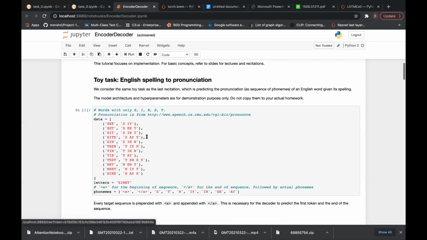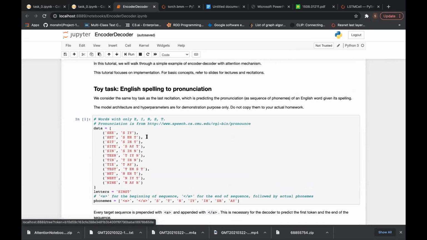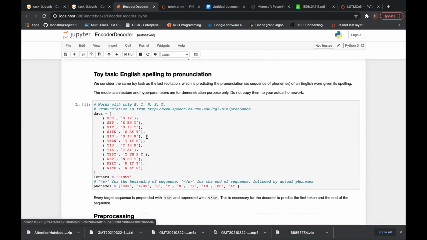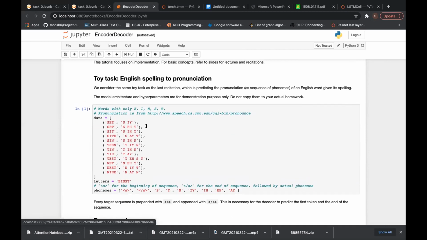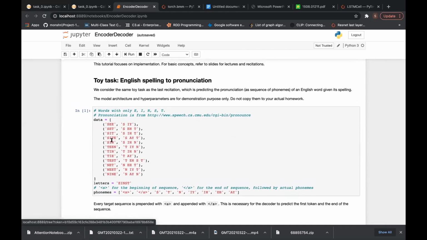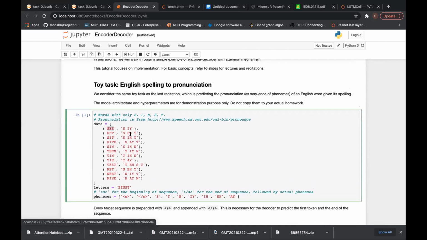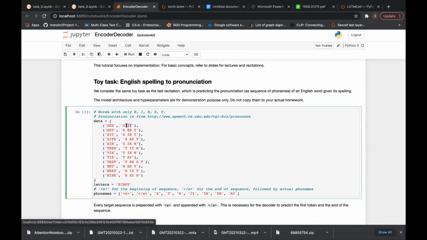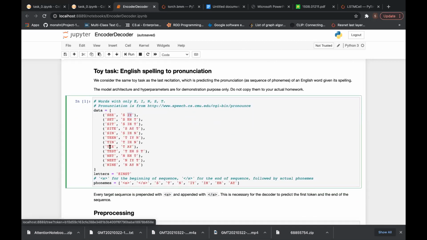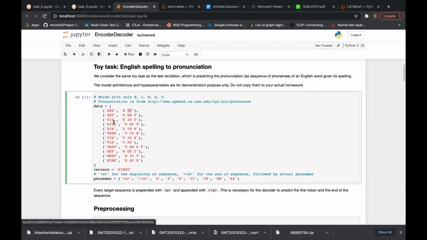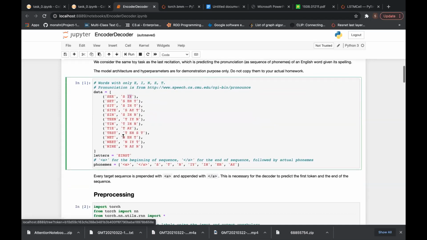So we know that the task for attention is sequence to sequence modeling. In this example, what we are doing currently is going from an English representation to its corresponding pronunciation, like a word to its corresponding pronunciation. So let's take an example. We have data which says C, and we see its corresponding phoneme representation is S, E. We have 12 examples in which every word has its corresponding phoneme representation.